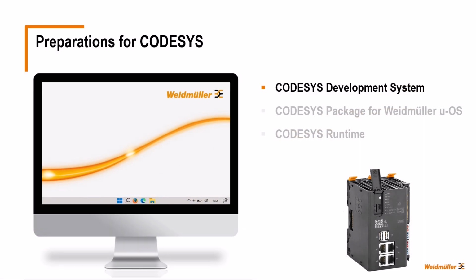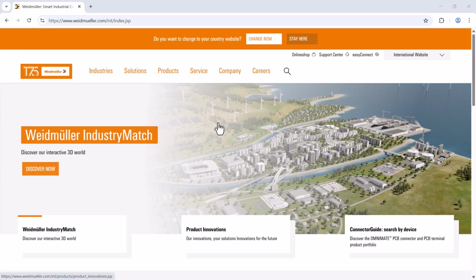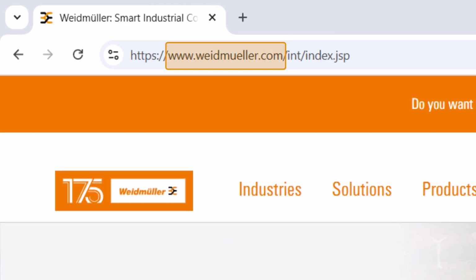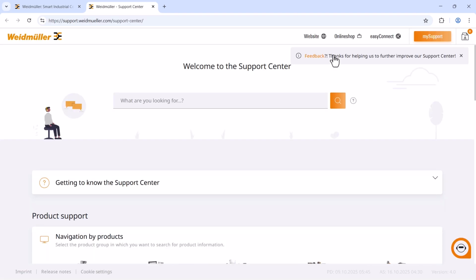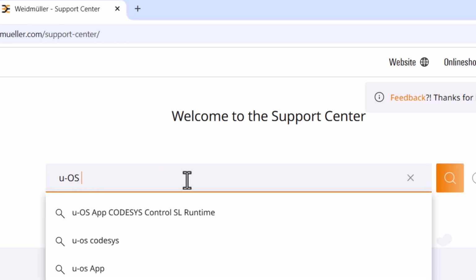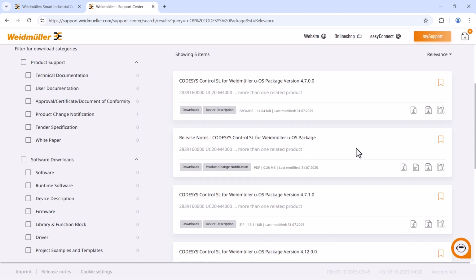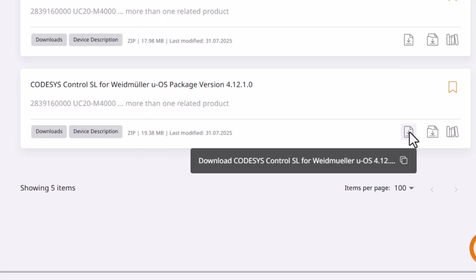After successfully installing the CODESYS development system on your PC or notebook, we will continue with the second item on our preparation list, the CODESYS package for Weidmüller UOS. To download the latest version of this package, please visit our Weidmüller website at weidmüller.com. You will find our support center at the top of the page. Click to open it and you can now search for the CODESYS package in the search field, for example by entering the search term UOS CODESYS package. As a result, you will see the appropriate UOS package versions for CODESYS. In our example, we want to select the latest version and download the corresponding package.